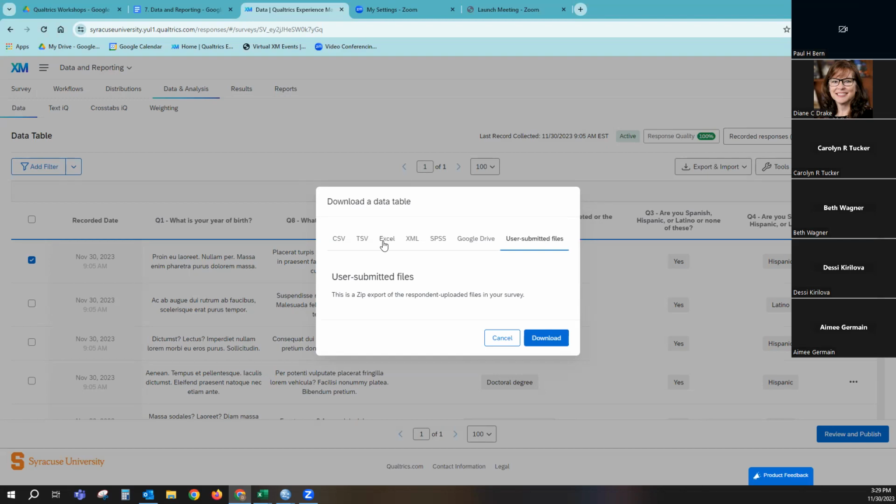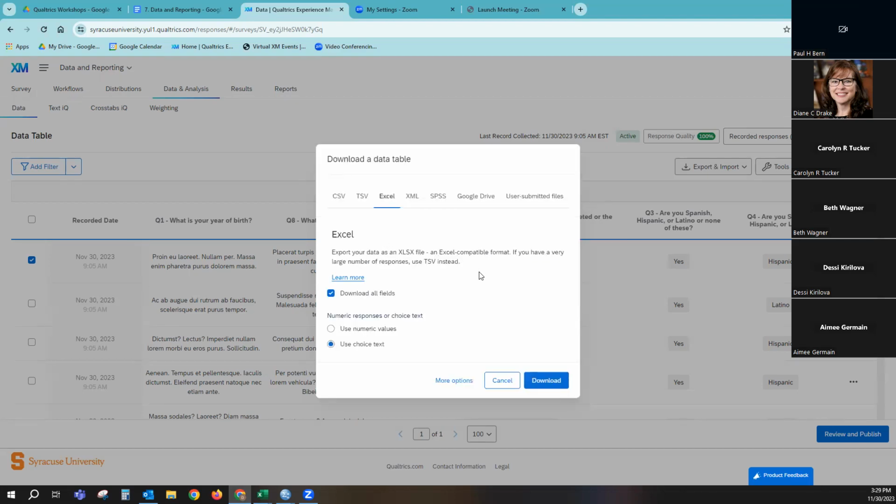So let's look at Excel. By default, you can see here, download all fields. We're going to look at this. As you can see, it's already checked. And what they mean by download all fields is exactly that. All the fields that they collect automatically, which are about a dozen. We're going to see those in a moment, plus all of the responses to your questions.